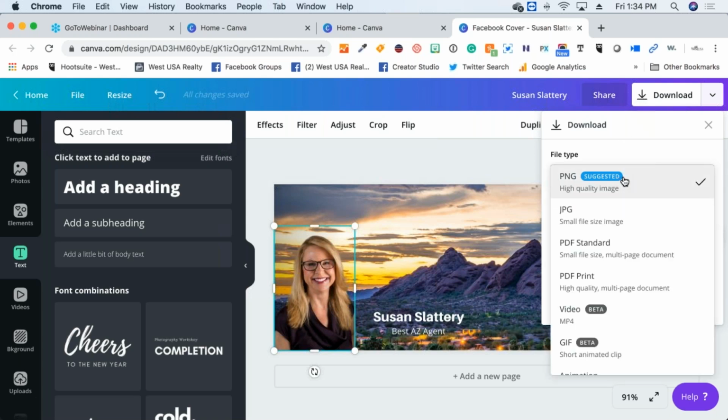So when I'm finished with my design and I think it looks good to go, PNG, which is a high quality image, is what Canva will suggest as your download file type. You can obviously change that to a JPEG if where you want to send it doesn't recognize a PNG or doesn't allow PNGs. You can use the option there and select JPEG if you like.